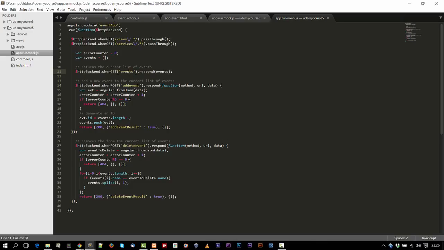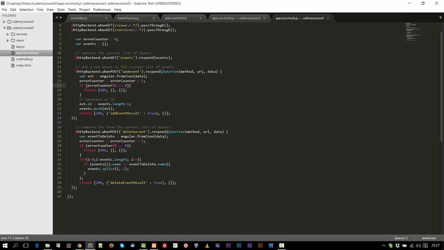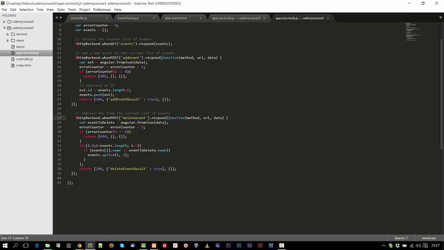Then we have the $httpBackend when GET on the root events, and then the add event. This function is similar to the previous one. I added just a little bit of code to implement an algorithm that returns an error every 3 attempts. The remaining part of the function is exactly the same as the previous lesson. Then I added a new function, the when POST listening on the delete event route. This function, as you can guess, removes an element from the array. In order to do this, I use the splice function. It is very similar to the add event.